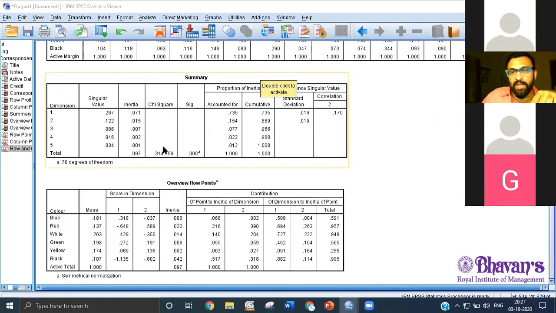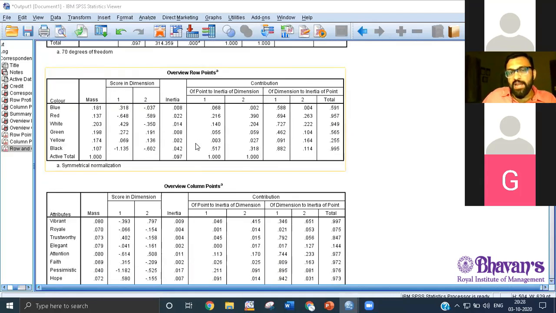Here in the summary table, you have to look for two important things. The first one is the cumulative proportion of inertia accounted for. So we are actually deriving for two dimensions. So this is representing 88.9, or almost around 90% of the inertia, which is a good sign for this analysis. And the second thing is that this chi-square is significant. You all may know that if the value is less than 0.05, the test is significant.